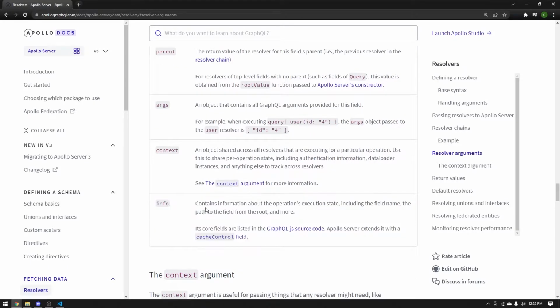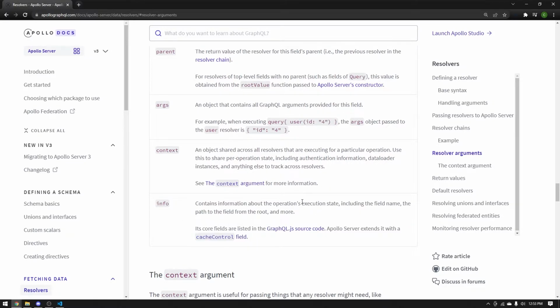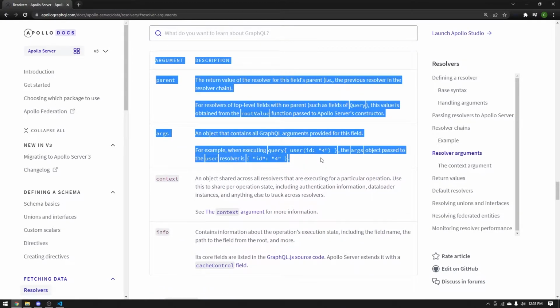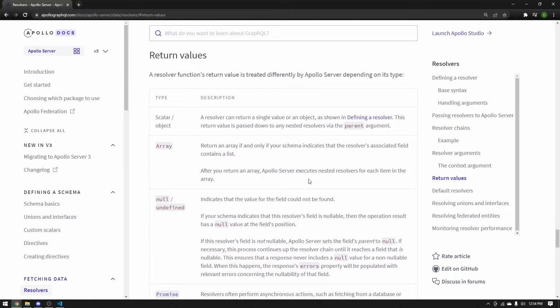This info field isn't used that much, but it's good to understand that it exists just in case you ever need to do anything that requires the execution state or the path to field from root. I'm not going to act like I know the info in super depth, but for most of your stuff, you're going to be looking at the arguments and you're going to be looking at the context when you create your resolvers. And most importantly, think about what your resolver is going to return.